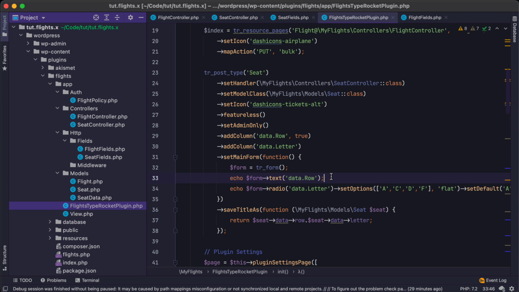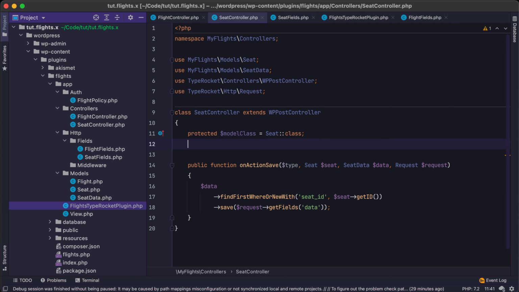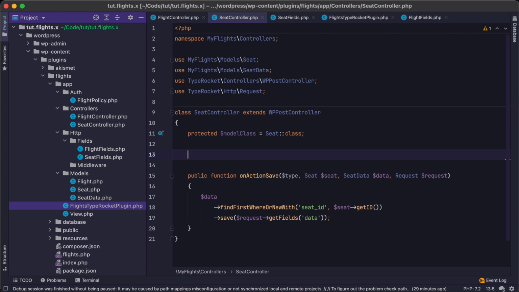However, we're not validating anything yet, so we need to make sure that we validate whenever somebody submits information to our WP Post controller, that is the seat controller that is extending this controller.